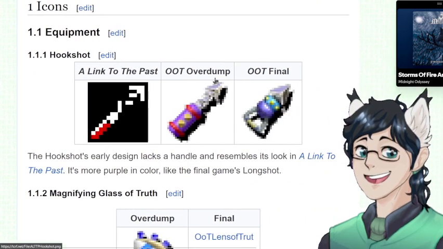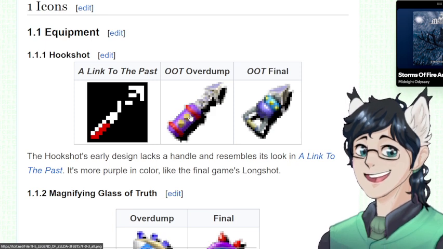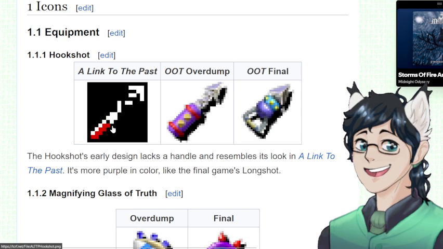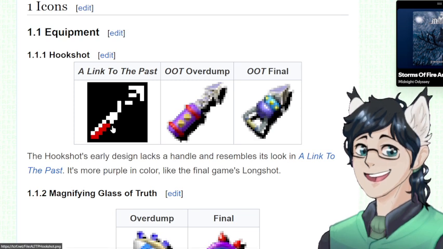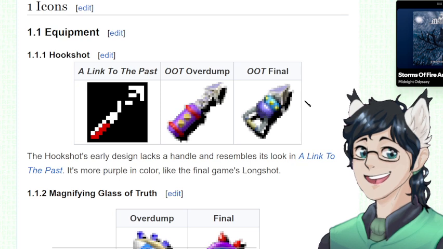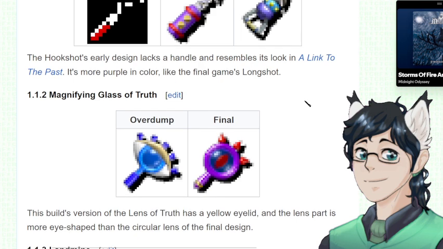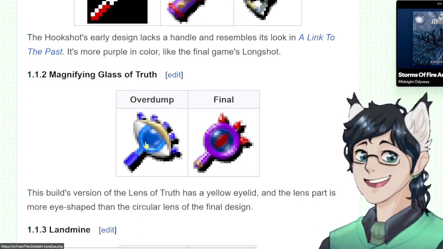Oh, that looks really weird. Oh, what the fuck? Okay, so the hookshot in the overdump is meant to look more like the Link to the Past one, where it's just a handle and then you hold on to it, whereas the final one looks more like it's got a little loop handle, as opposed to you holding the entire apparatus itself. That's kind of weird. That one just looked goofy as hell.